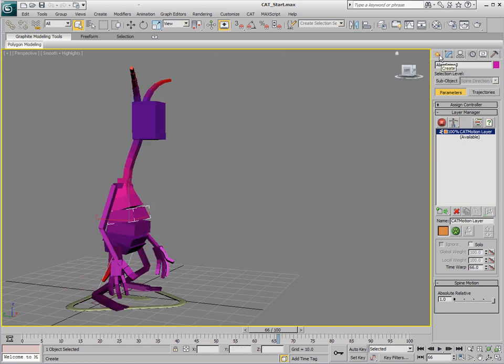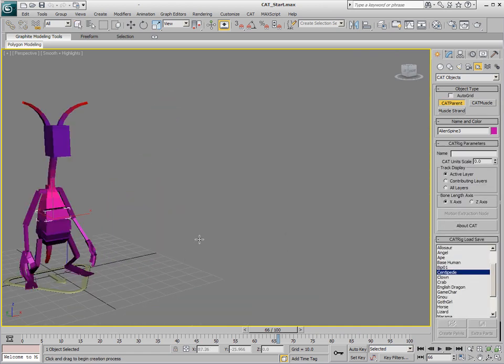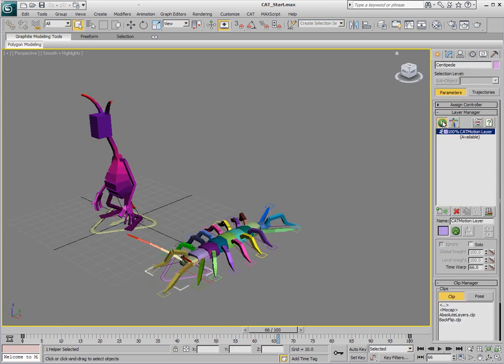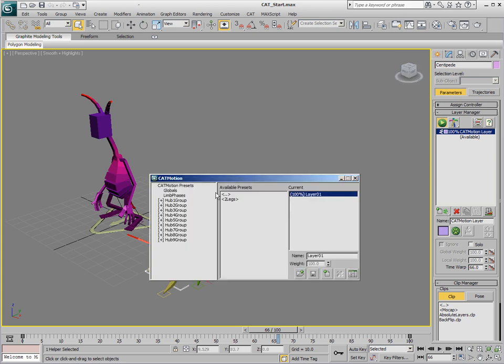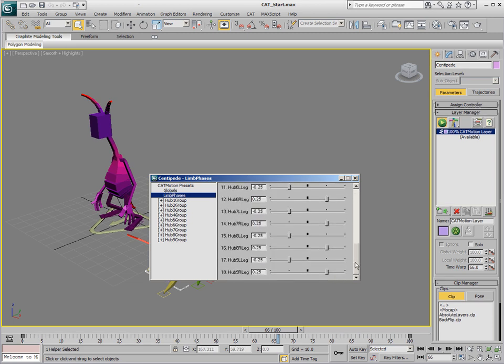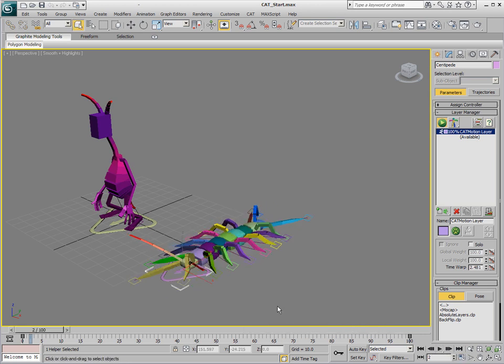So just really quickly, we'll hop in and create another character just to show this. We'll create a centipede and apply a cat motion layer to it. Put it in play there. And when we go into edit cat motion, you can see that all the different hubs for this character happen to be in there. And when we go into limb phases, you can see the limb phases for all the legs that are in there. Because this character obviously has many more limbs and walks differently. So you can adjust those phases, which you probably would do for this guy, so that it works a little bit better for that particular character.